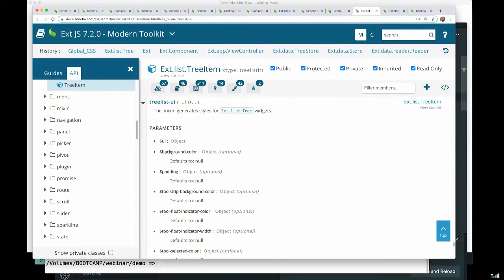Yep. So the next question that we have is, I have just started with Ext JS. Can you please conduct a session for the basics of Ext JS from scratch?